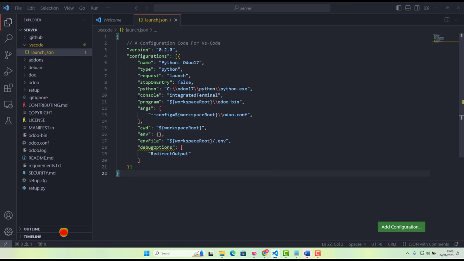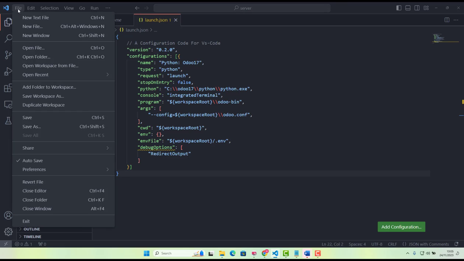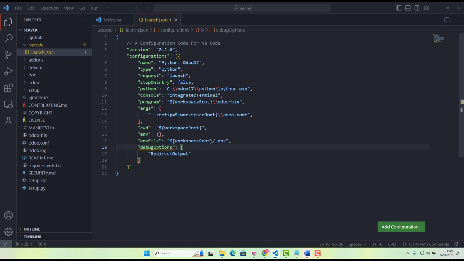One more thing which is a bit important. If you have installed Visual Studio Code and you are already a developer, you already know this. If you click on File and then click on Auto Save, it means that you don't need to save manually all the time. It will keep saving all your work automatically.